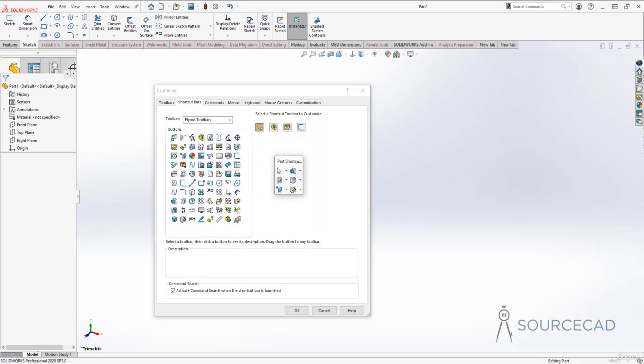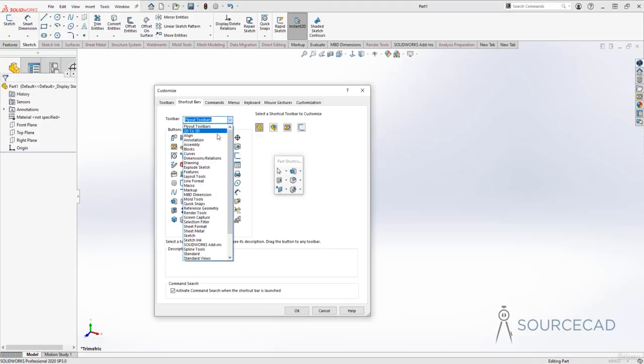These are the shortcut bars that will show up when you type S in any environment. So when in the part environment, if you type S, it will show you this shortcut bar with all of these tools. If you want to add any tool in this bar, all you need to do is select the category of that tool. For example, if you want a tool related to blocks, select that.